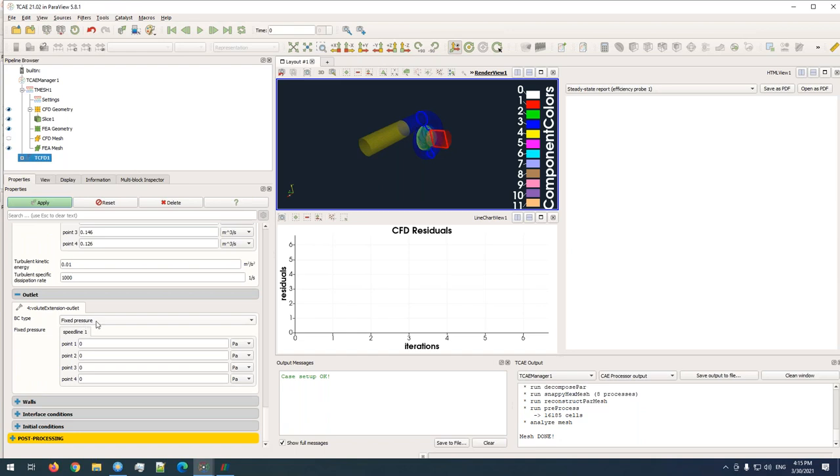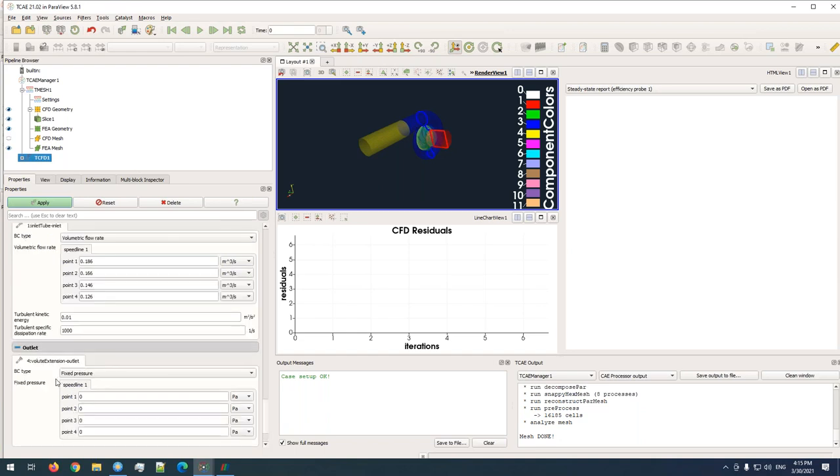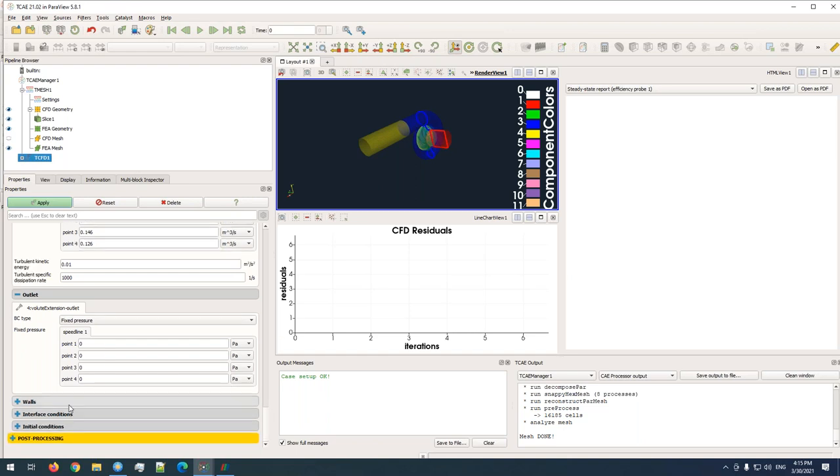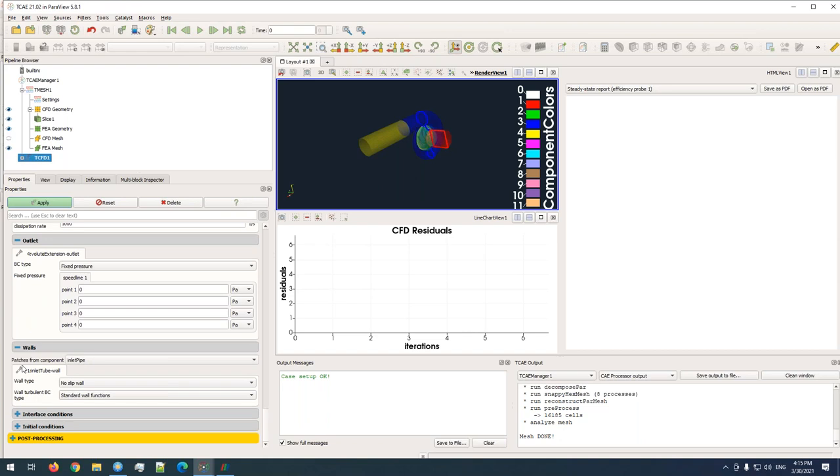At the outlet, usually fixed pressure with zero value, because we are in the incompressible case, so everything is in the so-called kinematic pressure, and is relative. It uses a relative pressure because the absolute value of the pressure doesn't change the solution, because there are no compressibility effects and no change in density and so on.